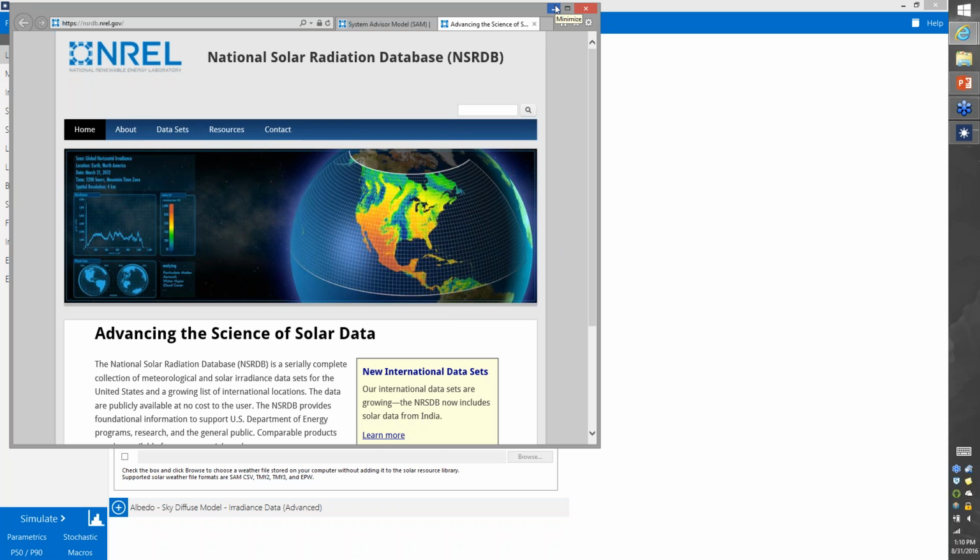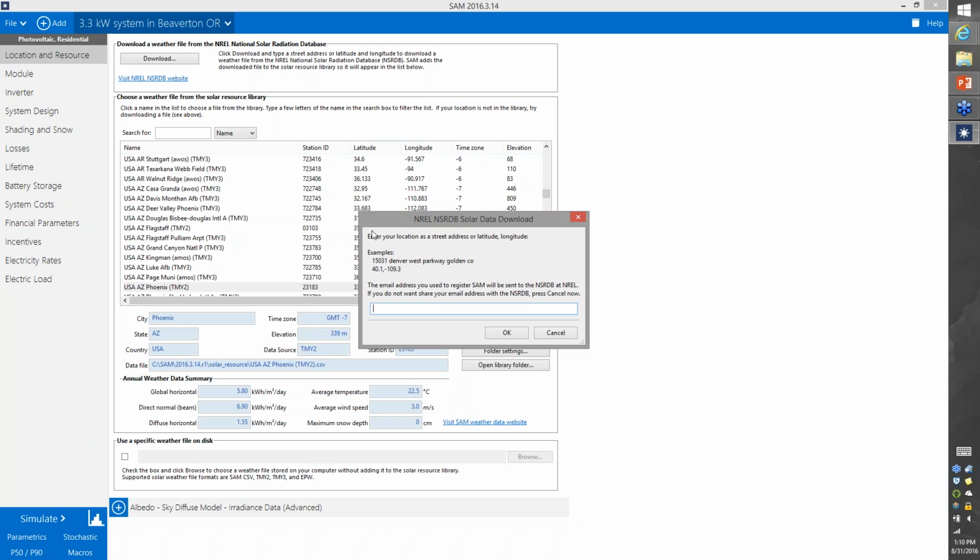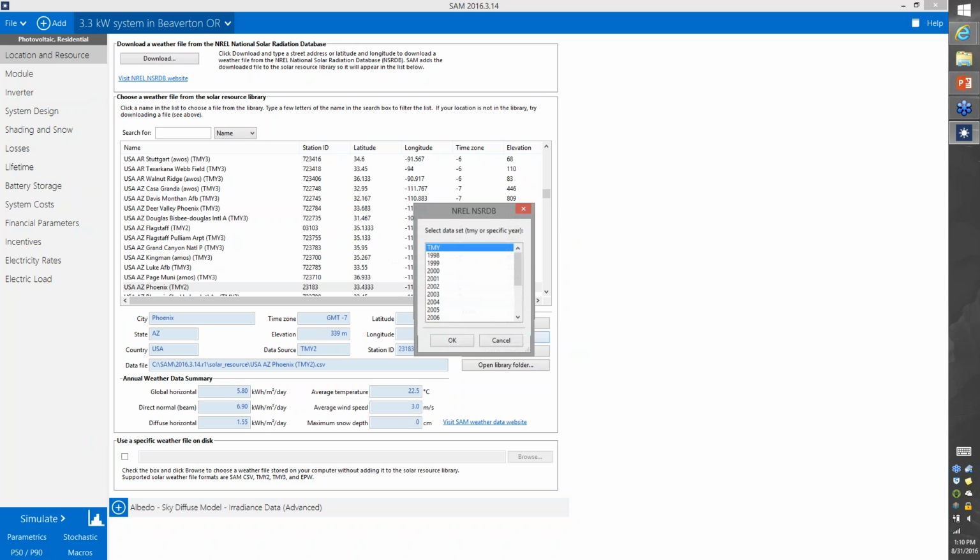There's a lot of details you can get about that, but for now, what we'll do is just click the download button and type in the address or coordinates of the place that you're looking to model. So I'm going to type in Beaverton, Oregon, and click OK, and go out to the website. You can download multiple years of data, so you can download data from 1998 all the way up to most recently 2014, or you can work with TMY files.